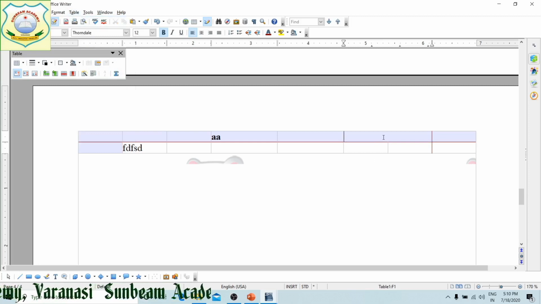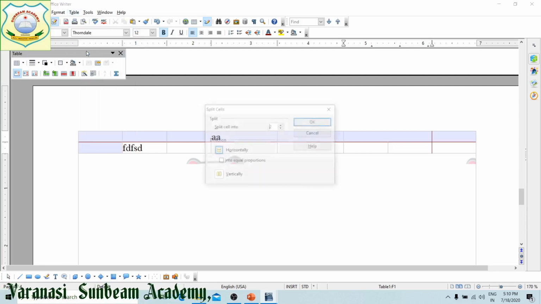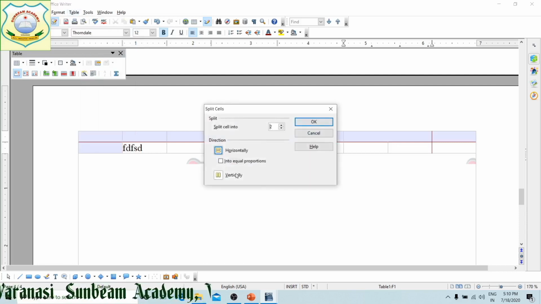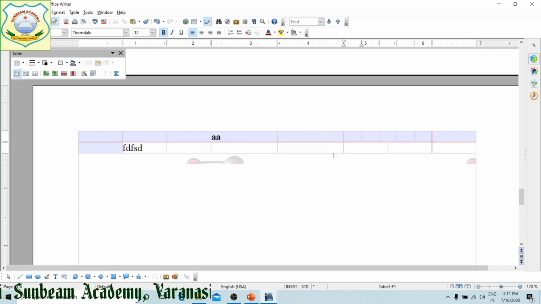If I want to break it into 3 parts, 3 columns, then Split Cell. Column means vertical. Vertically I will select, and how many I need, 3 or 5, then click on OK. Now you can see 1, 2, 3, 4, 5. It has been split.